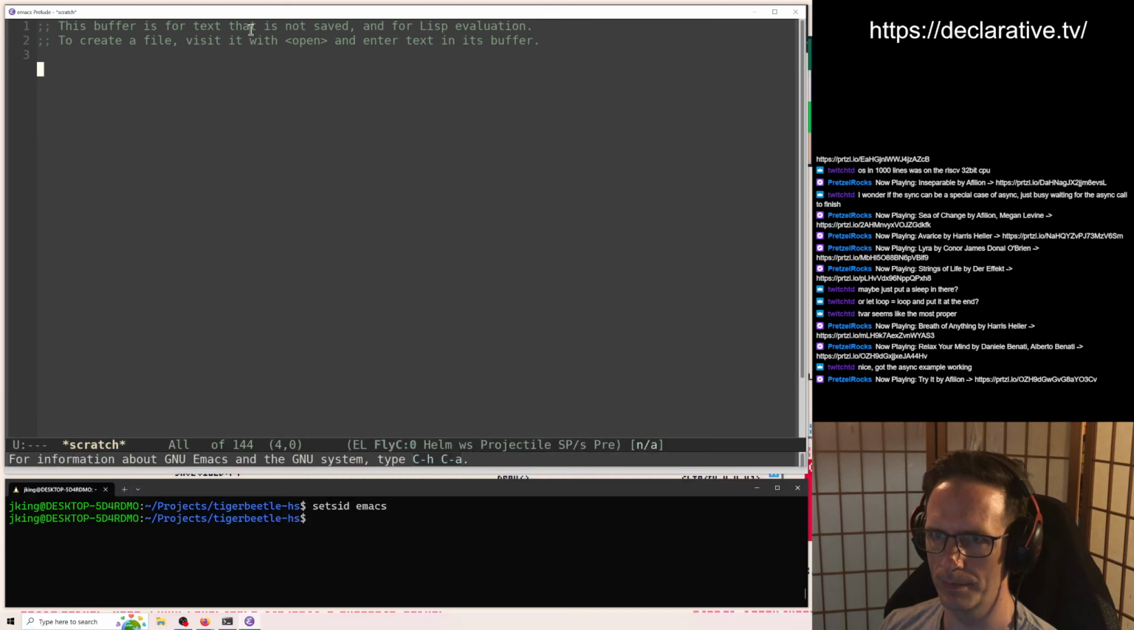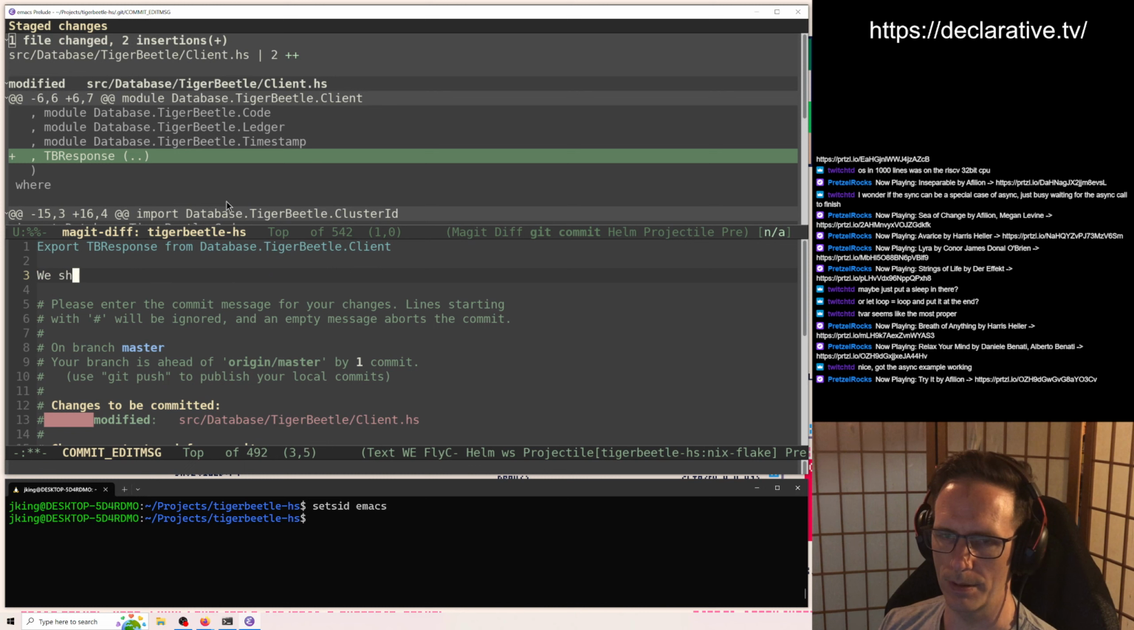Okay, so we're gonna add the async with client implementation. This commit, when applied, is gonna export TB response from database TigerBeetle client. We should consider a user-facing type to avoid exposing internals.